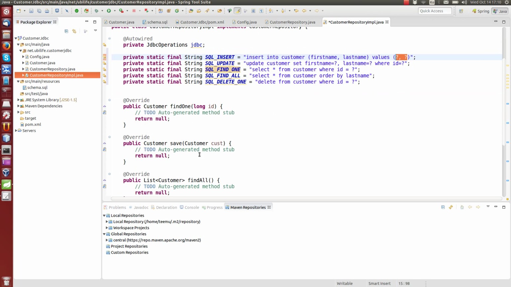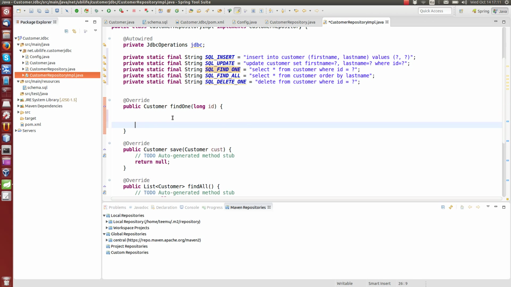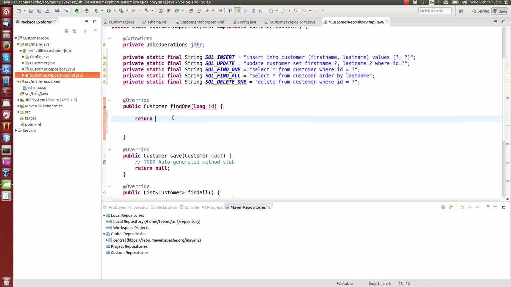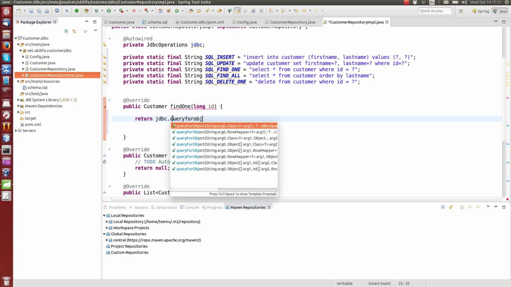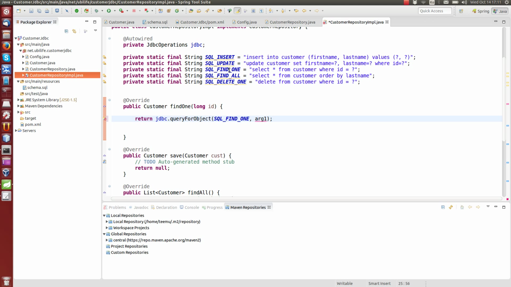So let's see how to use the JDBC template. It's very easy. Instead of opening a connection and doing all the things manually that you normally do with JDBC, we simply call JDBC query for object. There are many query methods. This one is returning a single object. It takes a few arguments. It takes the SQL. So we are finding one, and find one takes one parameter, ID. So we get the ID there.